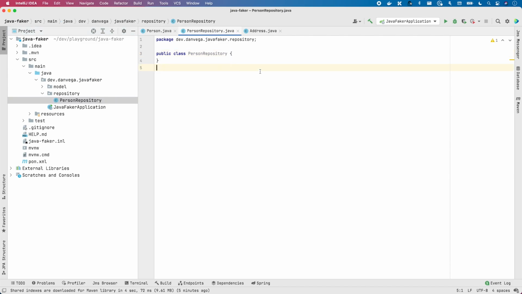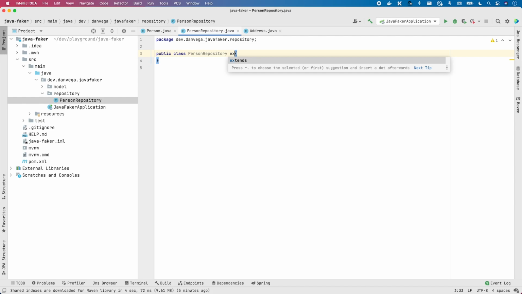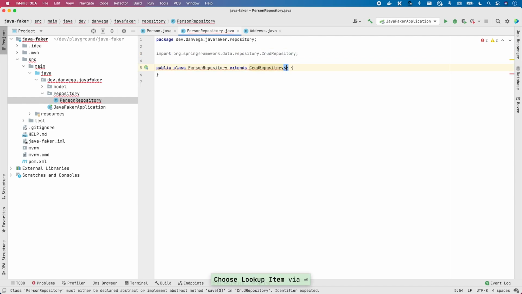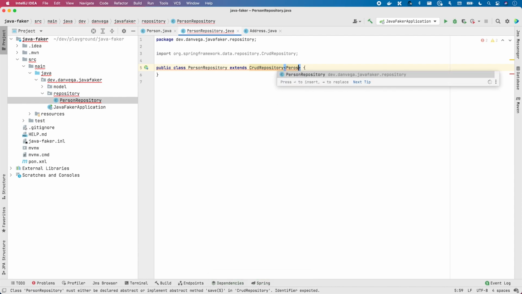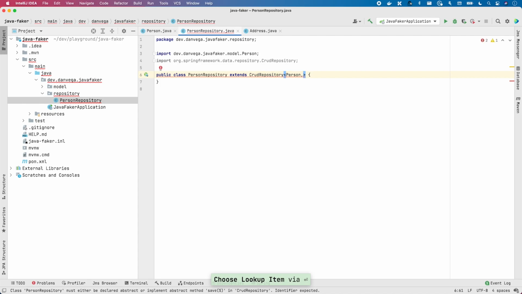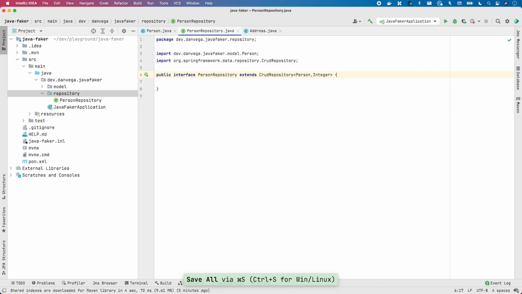So we have a PersonRepository, and all that's going to do is extend the CrudRepository. It is of type Person, and the data type for the ID is an Integer. So we'll say Integer. Public, not a class. It is an interface, and that should fix that for us.